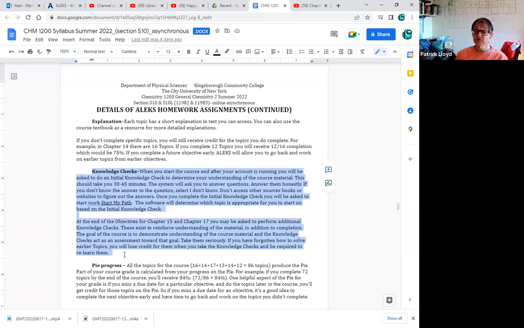But the problem is if you try to Google answers and research them, you'll end up biasing the software into thinking that you know a lot of stuff that you don't, and then it'll give you problems that are really challenging. You'll have to start all over. So just be honest, take a calculator, pencil and paper, and just work through the problems. And if you don't know, just say, I don't know.